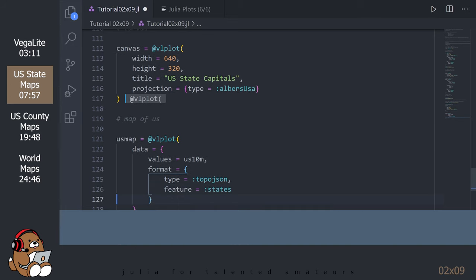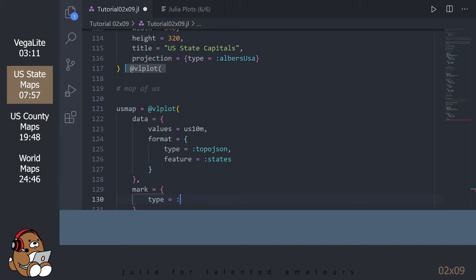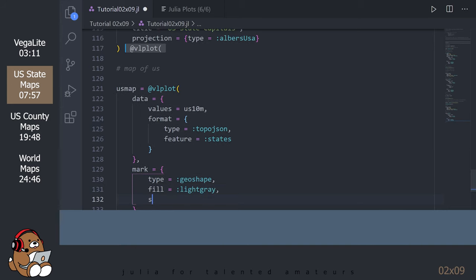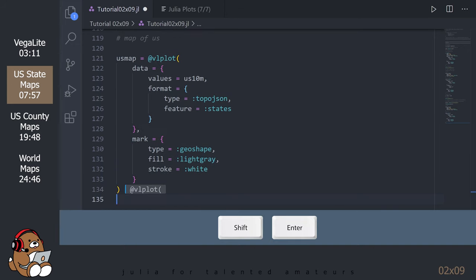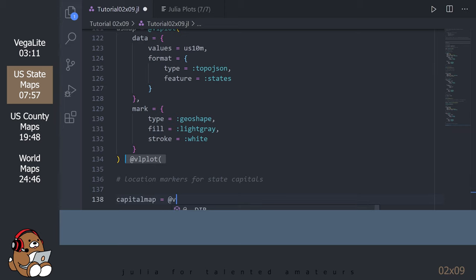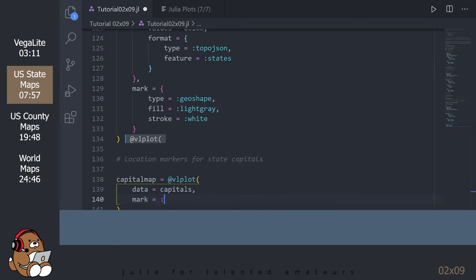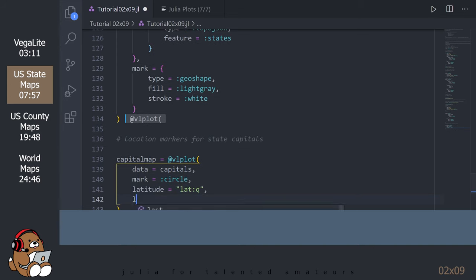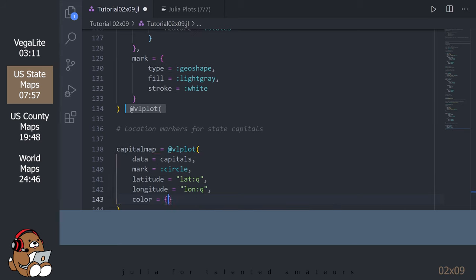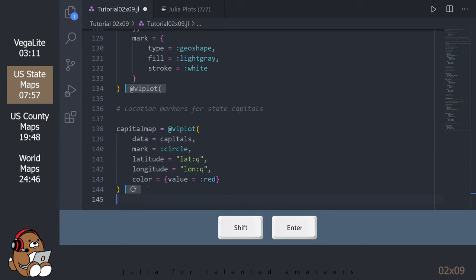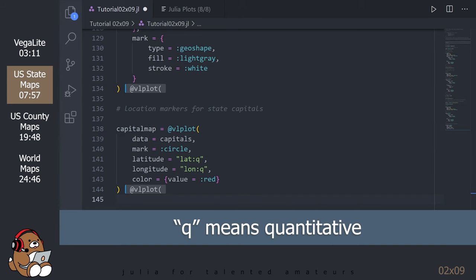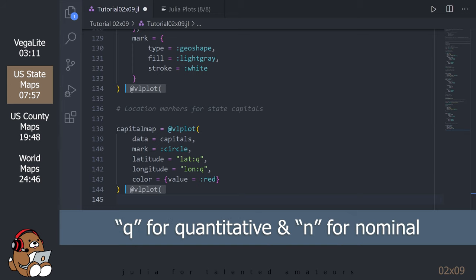So far, this is exactly the same as generating a map of the US. This code plots a circle at each latitude and longitude position from the US state capitals dataset. The Q at the end of the latitude and longitude tells VegaLite that this data is quantitative. In VegaLite, the supported data types are quantitative, temporal, ordinal, nominal, and GeoJSON. In this tutorial, we will only be using Q for quantitative and N for nominal.